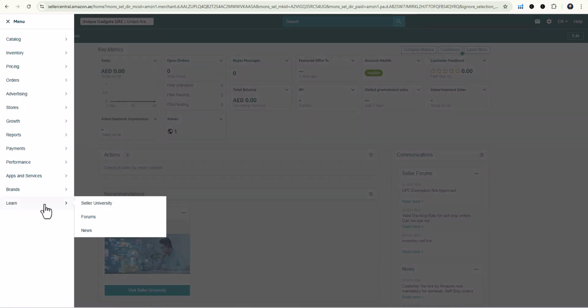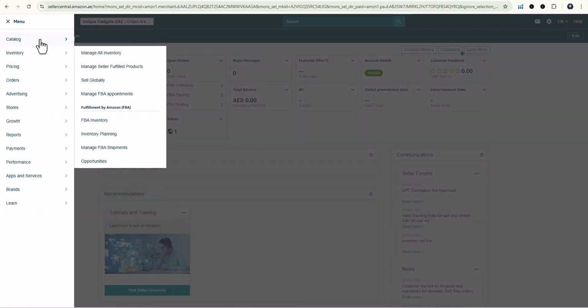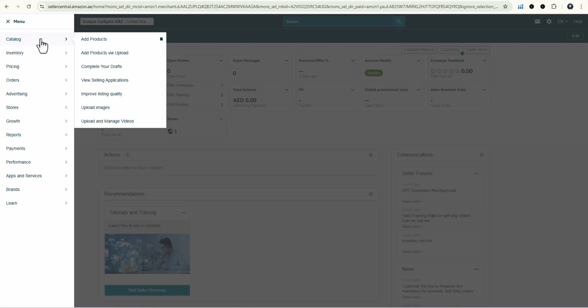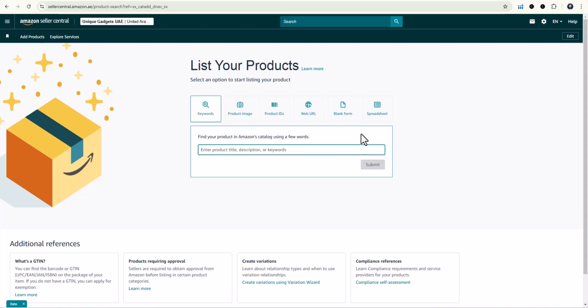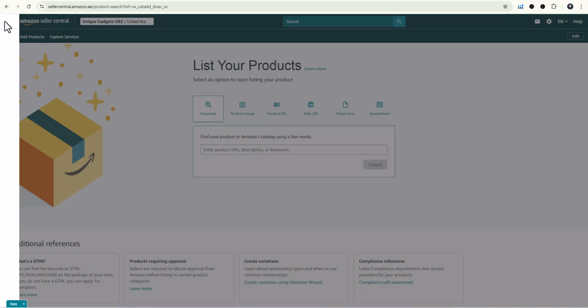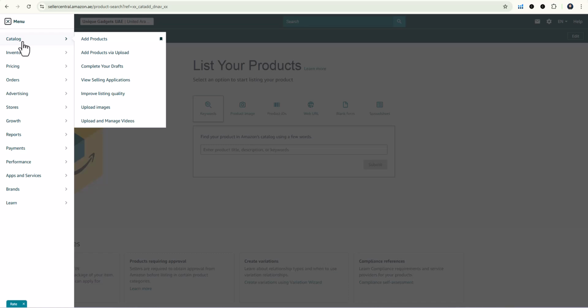There we click. These are the menus. We will only discuss these menus a little. This is the catalog. When we click on add product, from here we can add products. Any type of product using the SKU number. Add the product via upload. For example, we have our own products. We are not going to upload other companies' products, and we have our own brand.